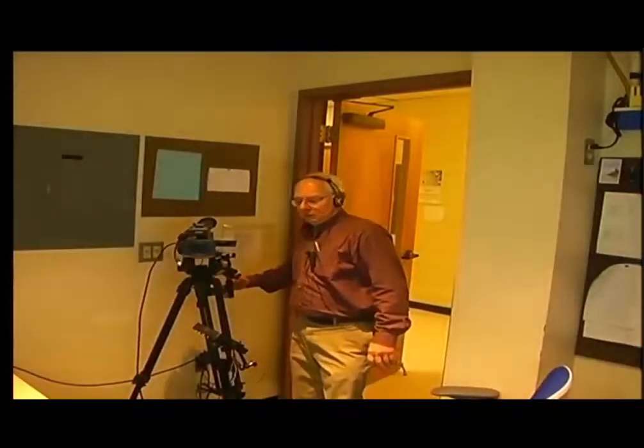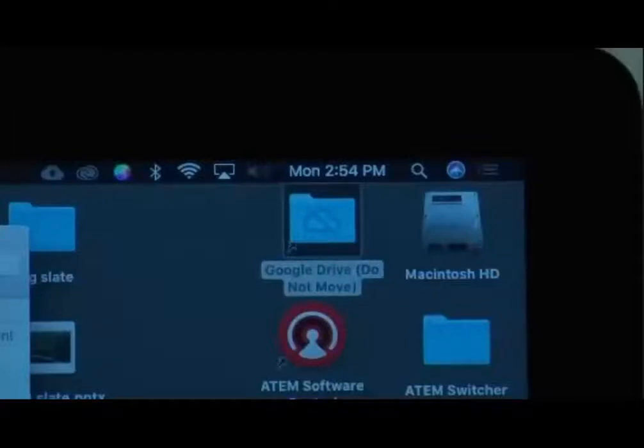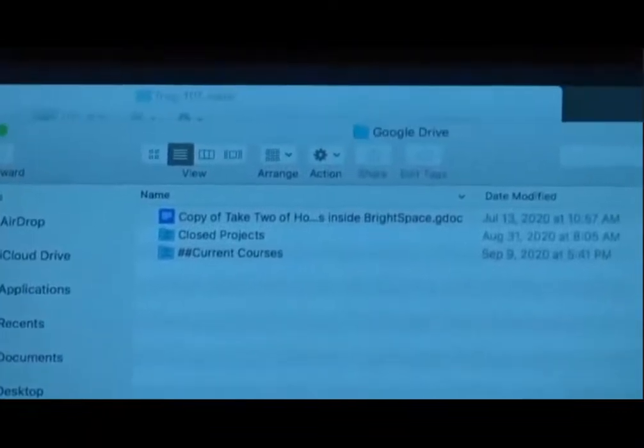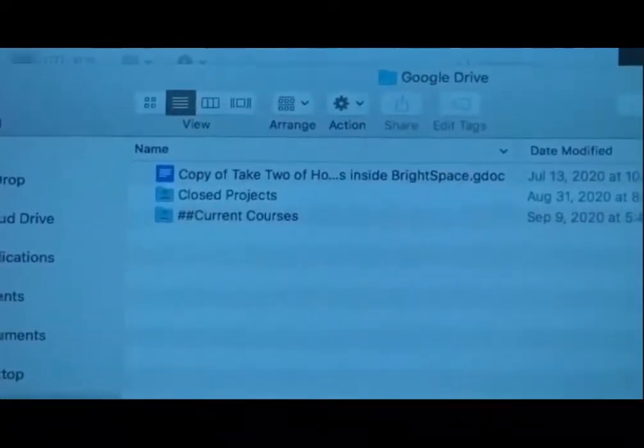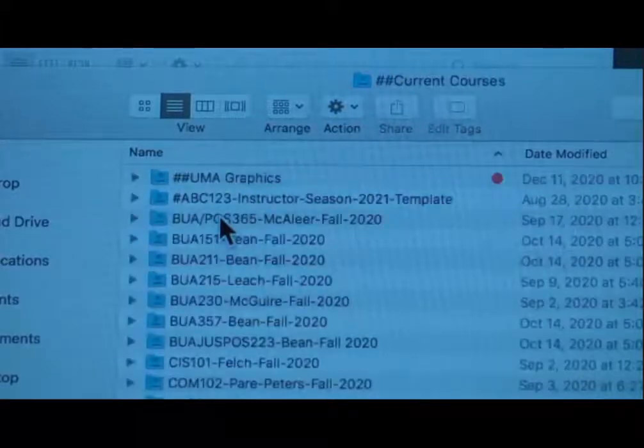Okay. I said we would get to slates. If you look at Google Drive, this is where we keep our slates. I did double click on the Google Drive, and we got choices. And this, you can write this down. It's hashtag current courses. And you see the slates.